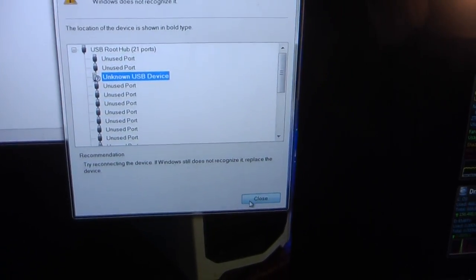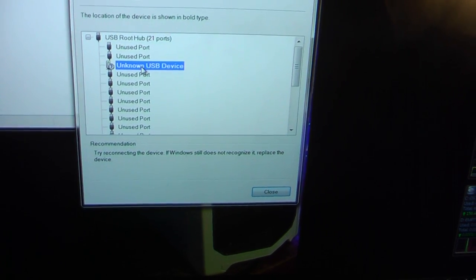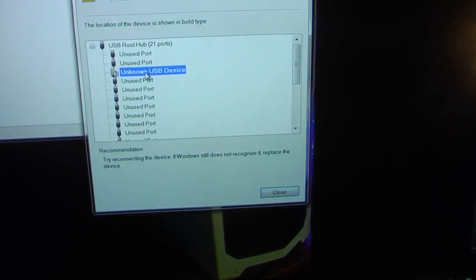HTC One M8. Slow charge and not being recognized by the computer at all. Going to Device Manager, and it actually comes up right here, unknown USB device. Just keeps doing that. It doesn't matter which cable I use, it just keeps doing it.